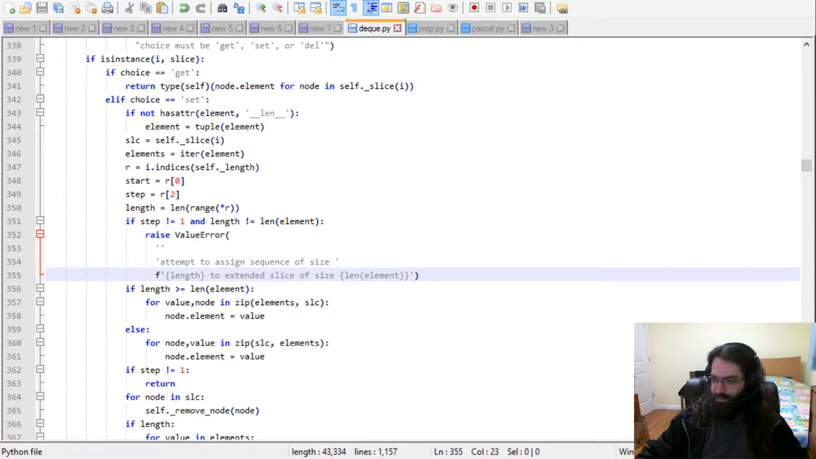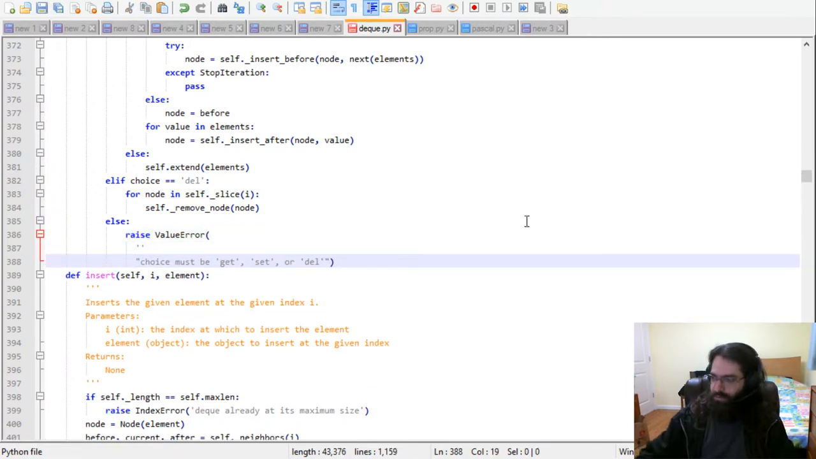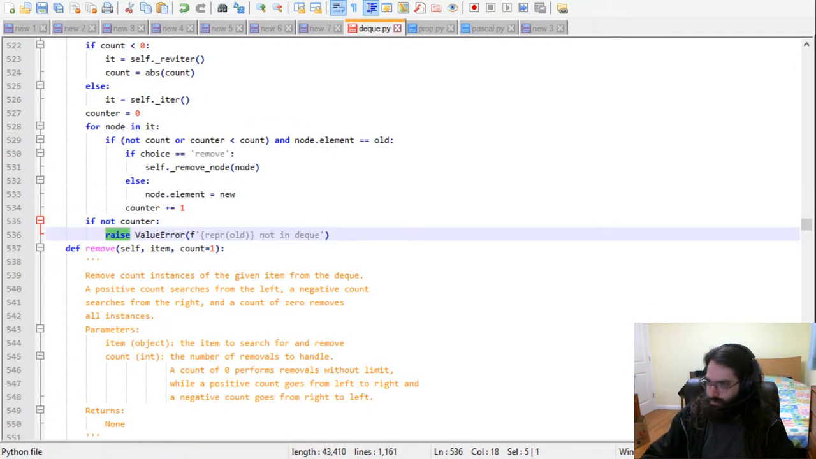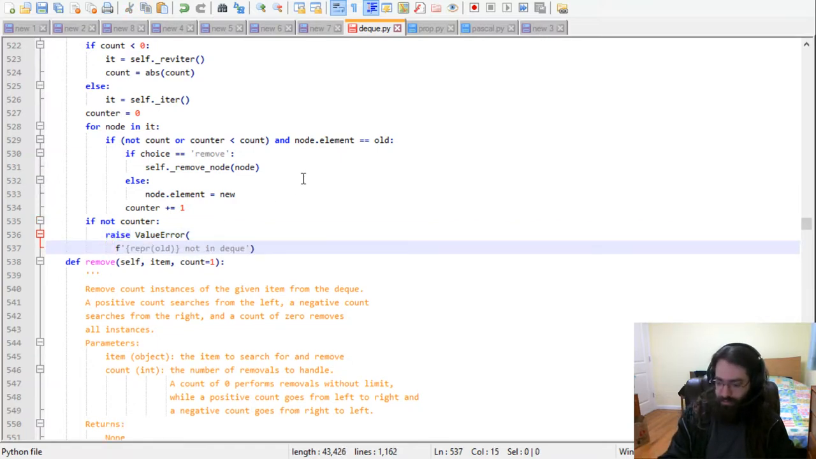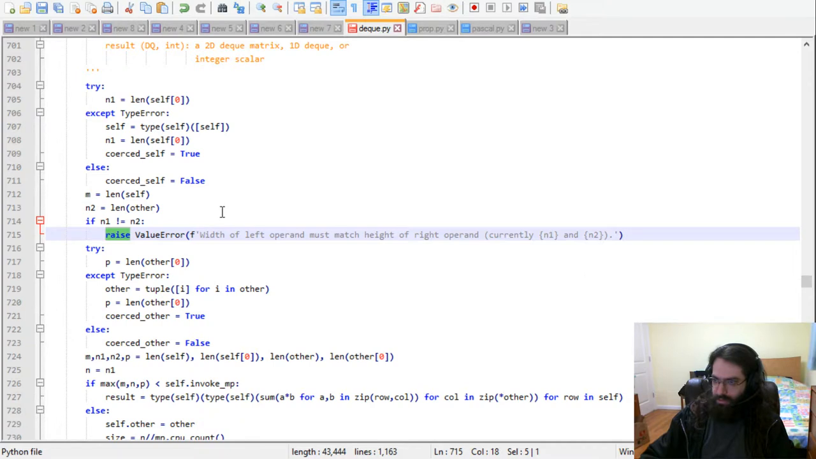What else did I do? Where am I? We're doing this, I think. Sequence, yes. Okay, that's fine. Raise, find the next raise. Don't have any repro of the type. Okay. Repro of old, not the type of something. So that's okay. Oh goodness. It's kind of a long line.